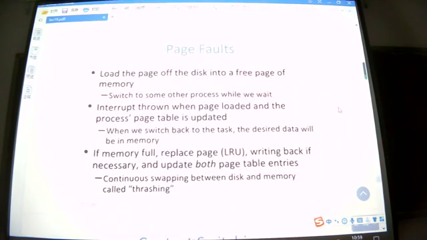Page fault. What is a page fault? We load the page from the disk into a free page of memory. Switch to some other process while we wait. An interrupt is thrown when the page is loaded and the process page table is updated. When we switch back to the task, the desired data will be in memory. If memory is full, replace a page. LRU is one replacement policy. Write back if necessary and update both page table entries.